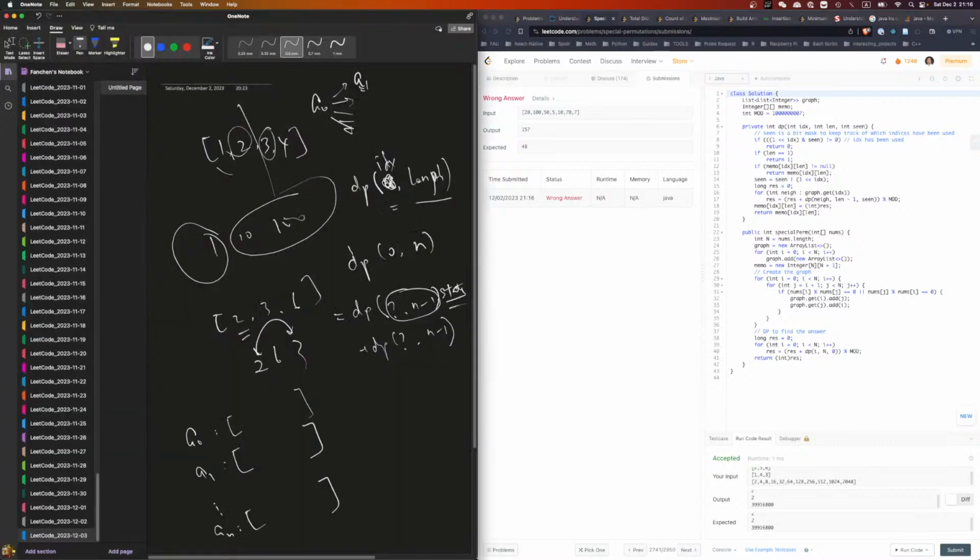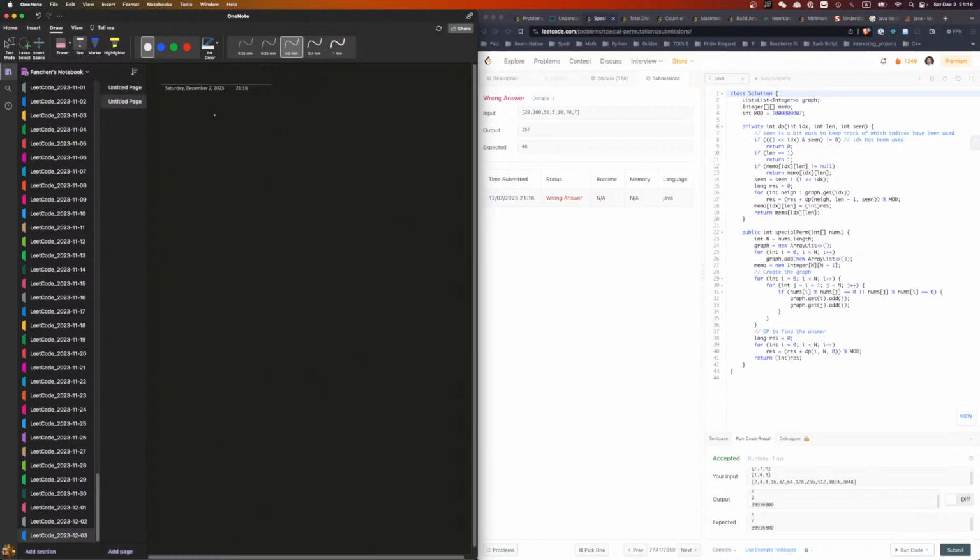What is the issue in this one? 250, 20, 100, expected 48. That's very different. That's very different.